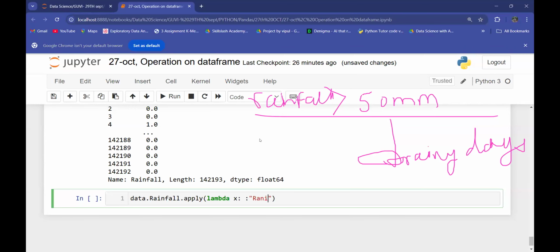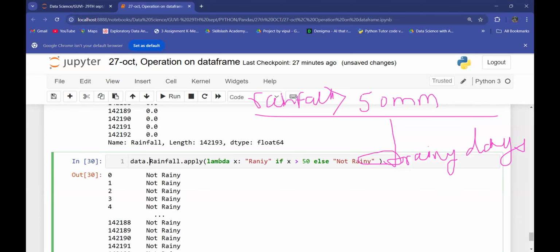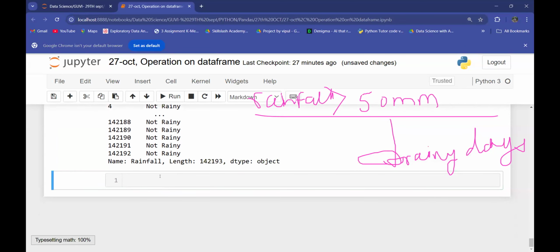I'll write rainy for x, if x is greater than 50, else, if it is not greater than 50, I'll write not rainy. So this is how you apply a filter, which is lambda, for your condition.